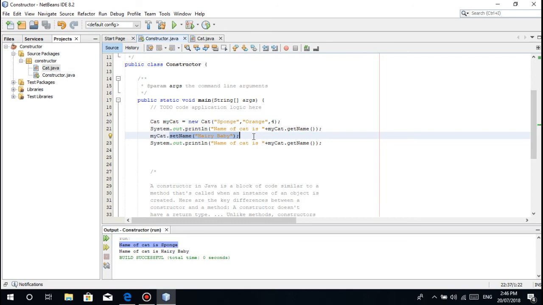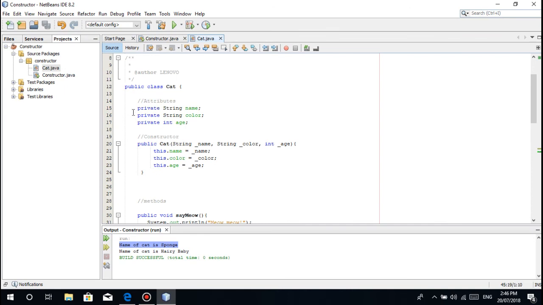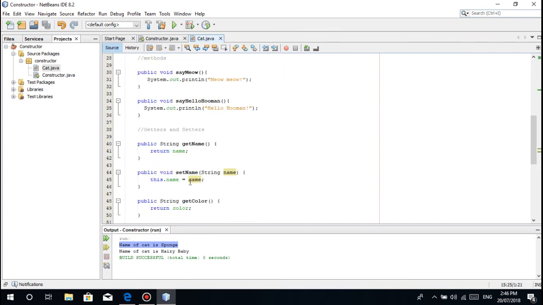So that's just the setting. A little explanation if you want: the setter, our setName. Where is it? We put Harry Baby here. So this.name, which is referring to our attribute here, will have the value of name, which is what we put here, Harry Baby.